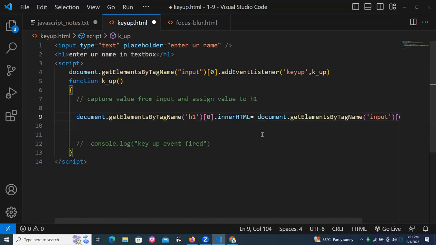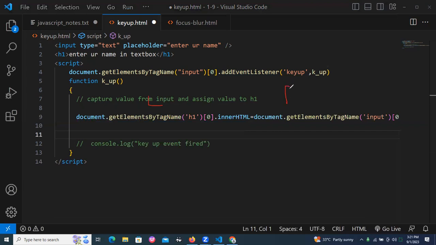Just try to observe here. Before the equal sign is the L value, and after it is the R value. L means left side value, and this is the right side value. When you go with any kind of statement, always the right side value is assigned to the left side. For example, x is equal to 10. What is happening? Is x stored into 10, or is 10 stored into x?